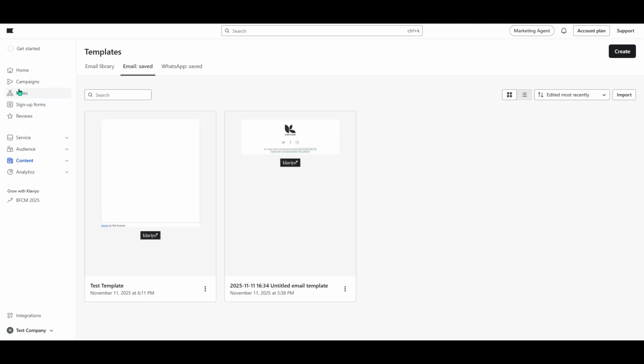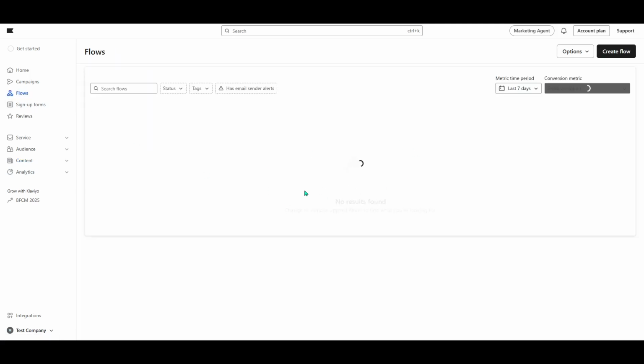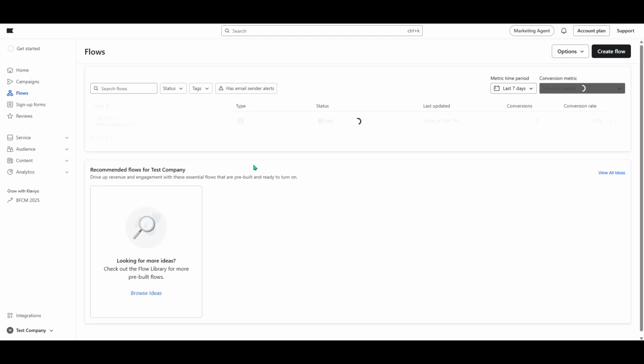First, you'll want to locate the Flows section. You'll find this on the left-hand panel of your Klaviyo dashboard. Clicking on Flows takes you to the heart of your email automation setup, where you can manage and create all of your email flows. The layout is user-friendly, designed to make your experience as smooth as possible.